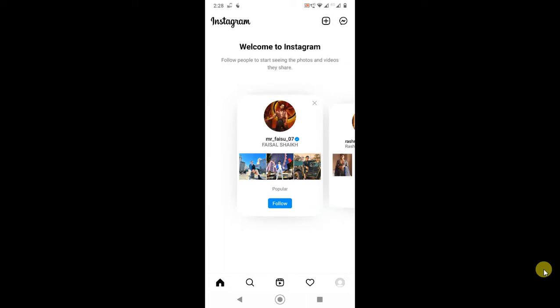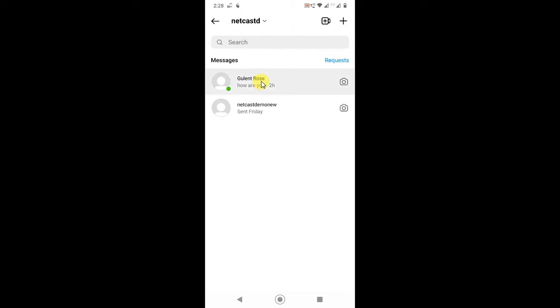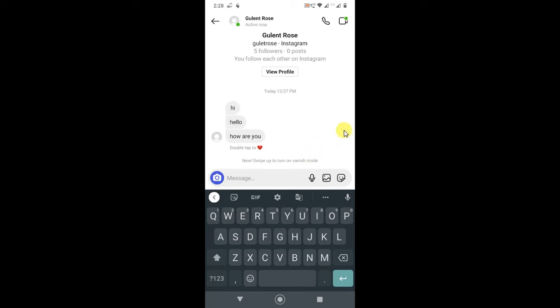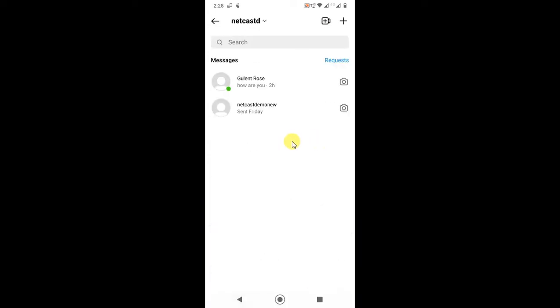So if I go to the messenger or message section, if you delete your sent message, or if the person deletes the message which he or she had sent you, how can you recover it? So there is a simple process.